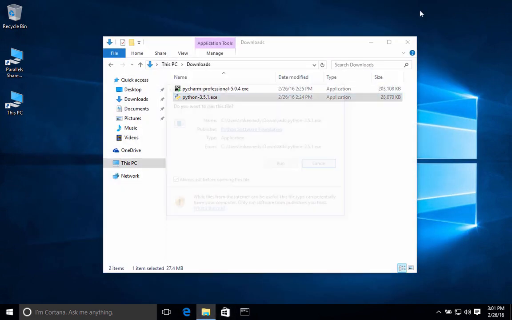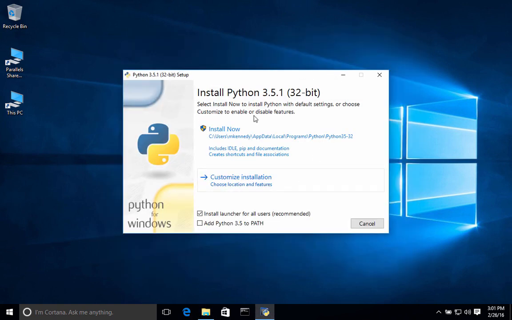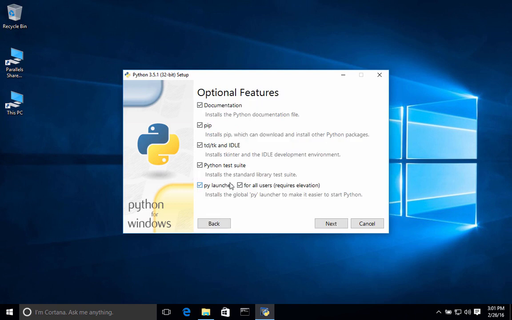So I've got it downloaded, and I'm going to run it. Now, it has a couple of options in the installer. If you're going to try to just type Python from the command line or use other tools like pip for installing packages, you probably want to add this to your path. And let's customize the installation just to see what we get. We get documentation, pip, which manages packages. We'll talk about that in our apps. And we have the test suite, and PyLauncher is really nice.